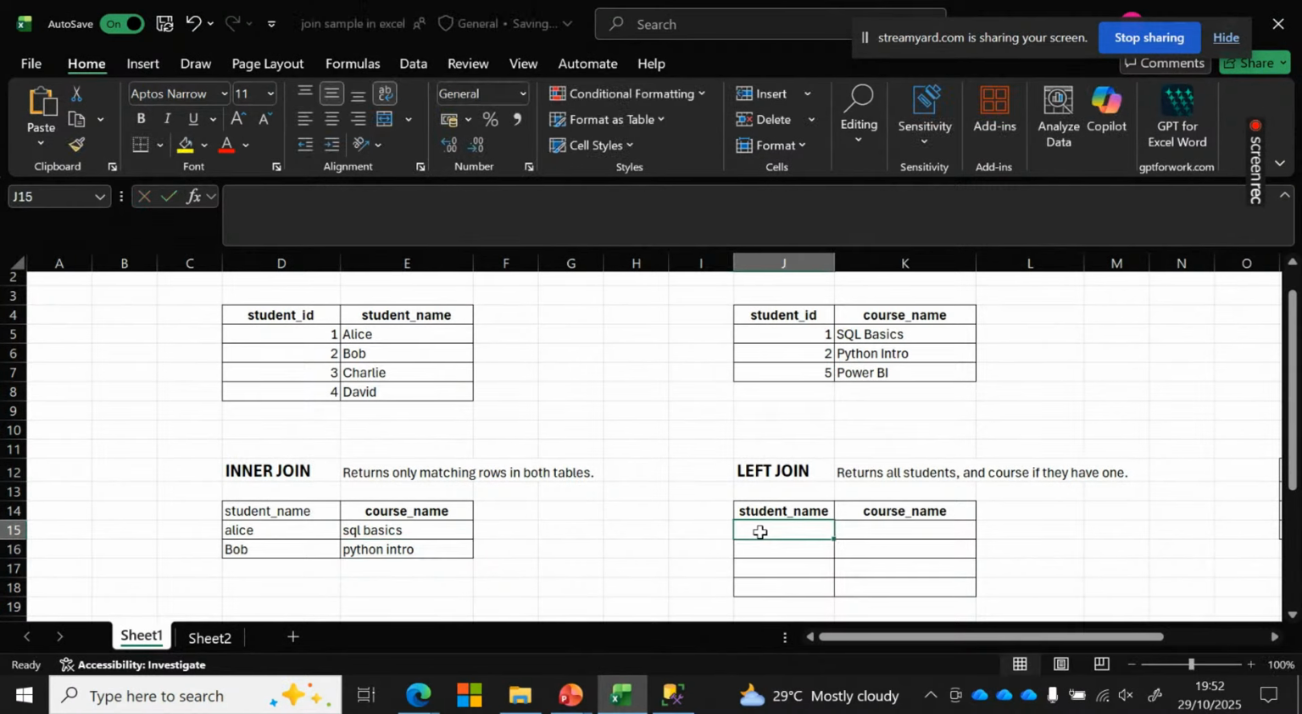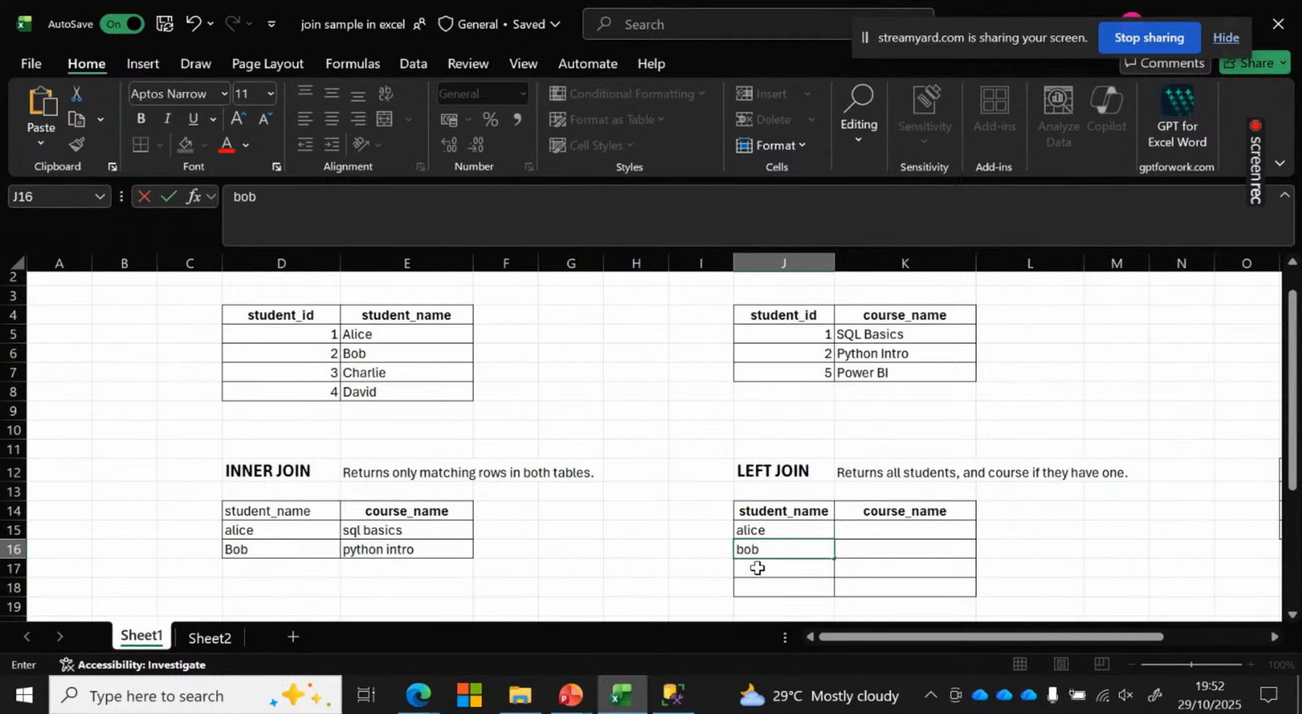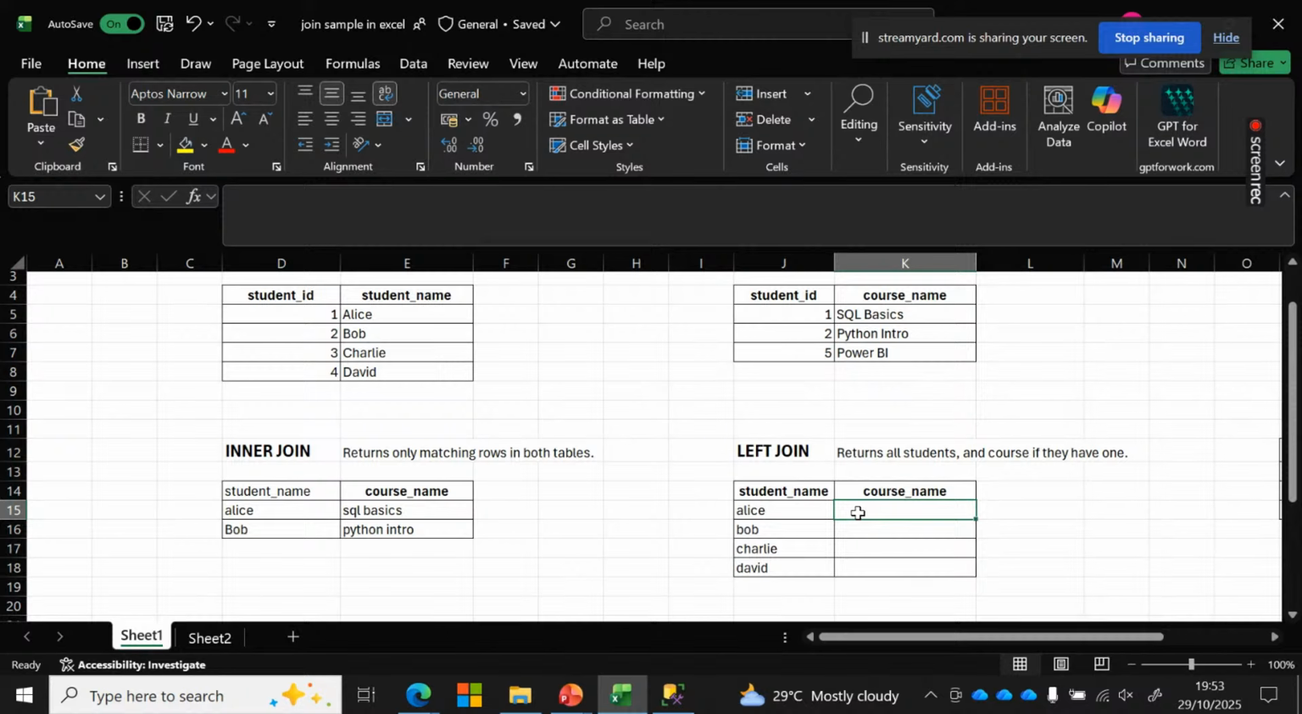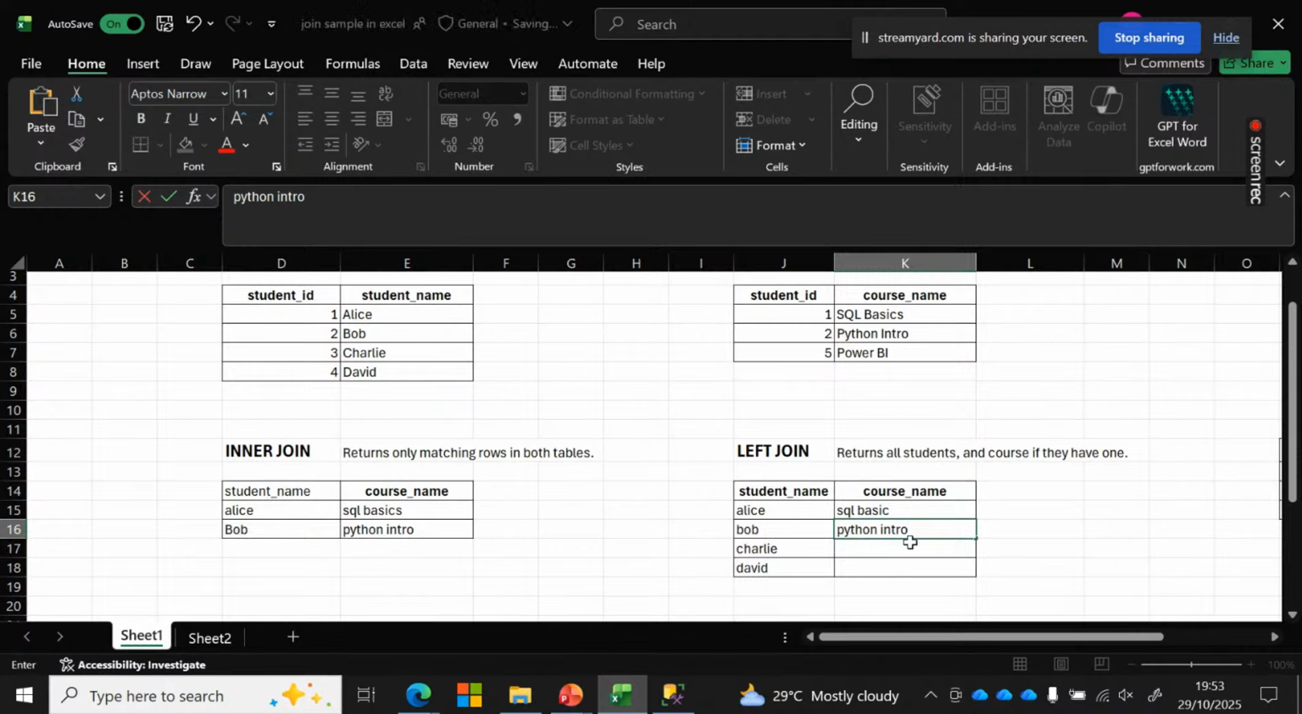So we're going to put all the information from the left table, which is Alice, Bob, Charlie, and David. Those are the information from the left table. Now we want to match the information on the right table. Alice, we have SQL Basics. Bob, we have Python Intro.